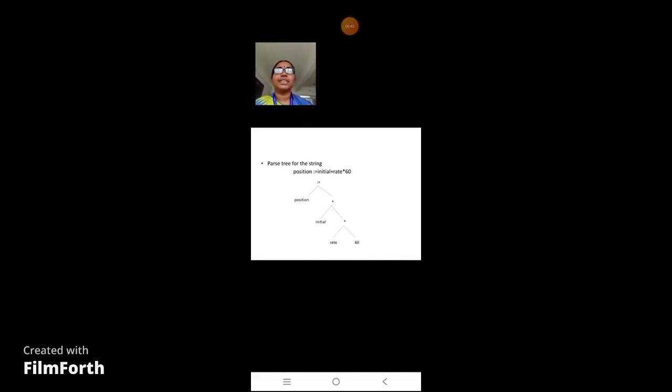When you construct a parse tree, if you have A plus B, here plus is the operator, and A and B are the operands. So plus is put in the root and A, B are put as the branches. Like this, here, position equal to initial plus rate star 60. The operators are put in the root and the child nodes are their operands. In that way, we have constructed this parse tree and there is no error.